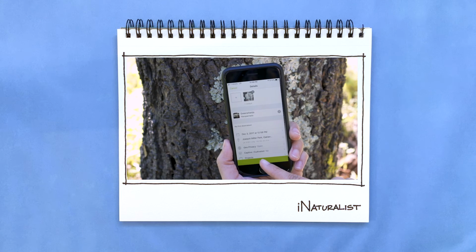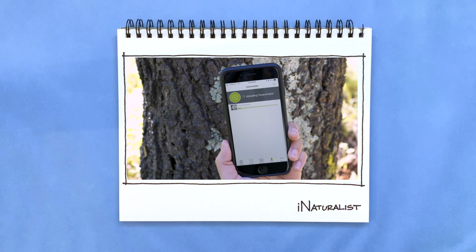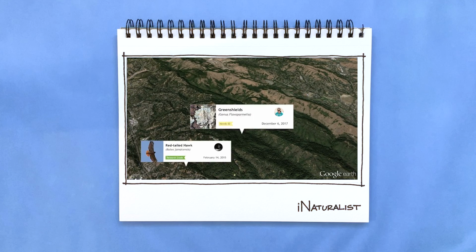Once you're finished, just hit Share and your observation will be uploaded for everyone to see and identify. That's it. Keep on exploring and sharing.